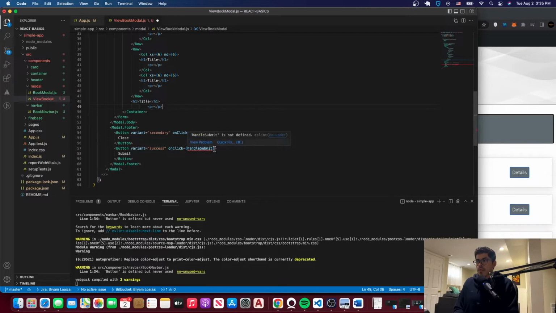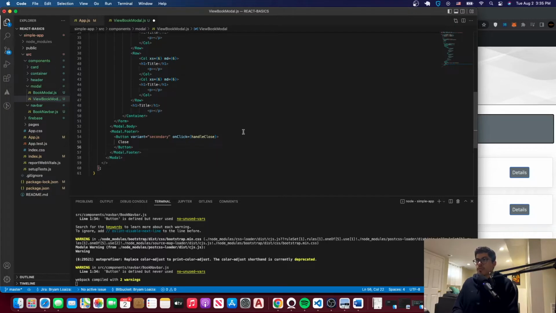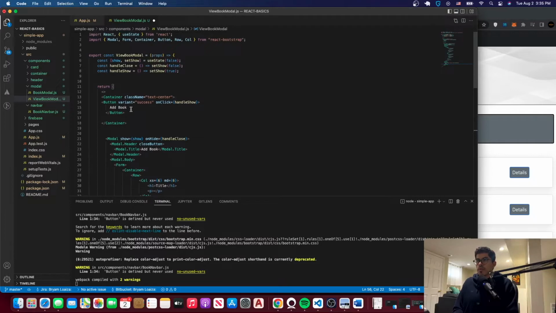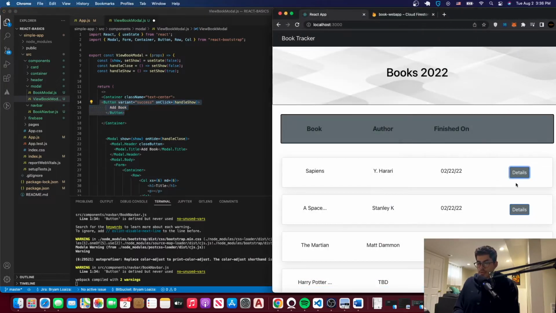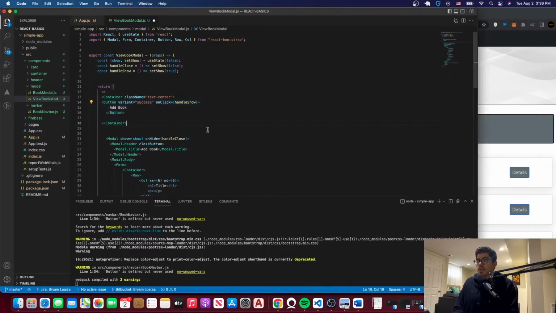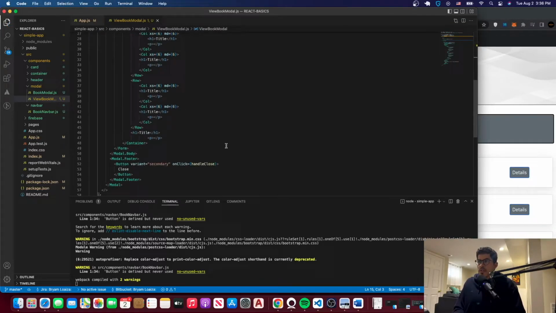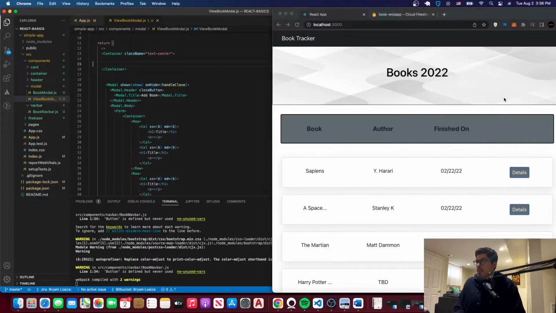Right, so we don't have a handle submit, and we don't need it anymore, so we'll just keep the close there. And add book, we don't have to add the book, so we don't need this anymore, because the button that we're gonna be using is in the book card. Yes, so let me just keep that there for now. I just cleaned it up a little bit.